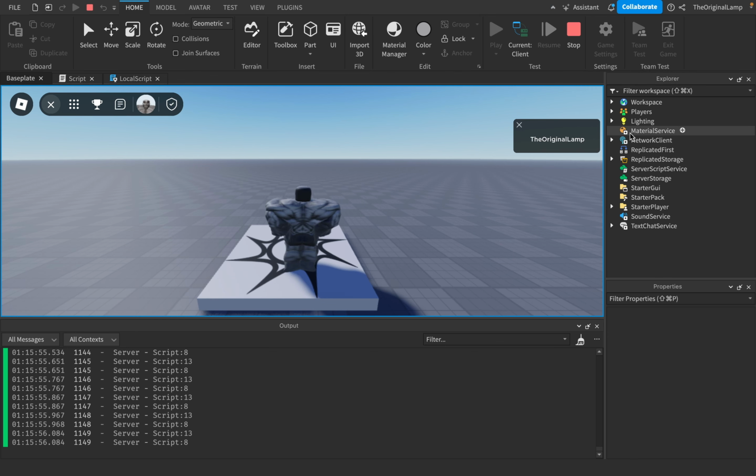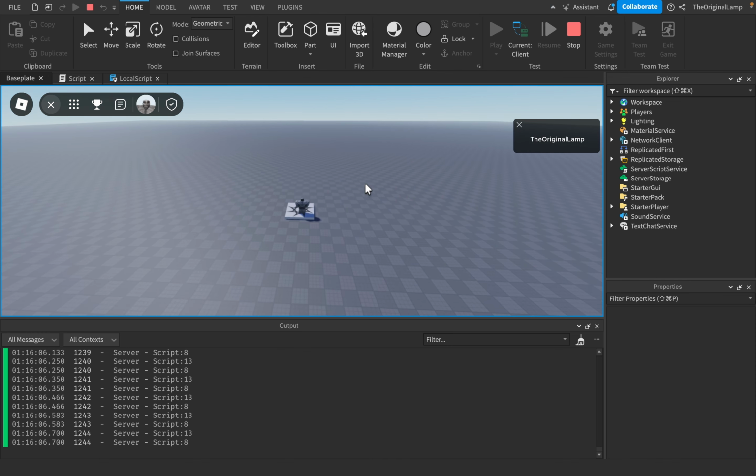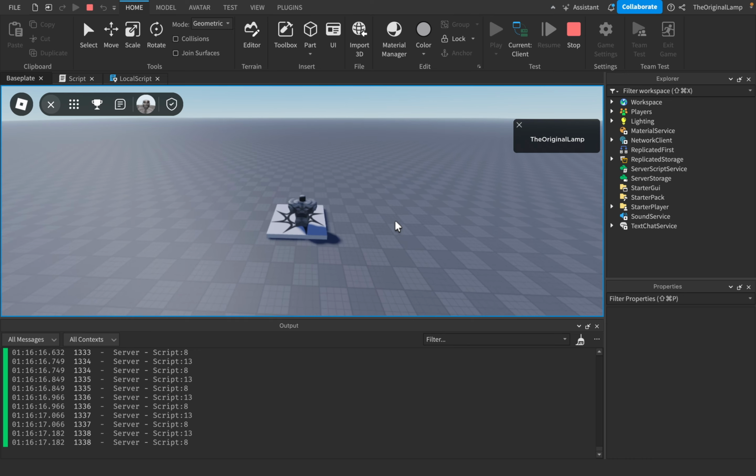So use unreliable remote events for situations where you don't really care if the event gets there or not, right? For example, maybe you have some map where every 0.1 seconds you send out an event where the player sees sparkles or something, right? They're not important, they're just cosmetics, right? Then you can use unreliable remote events.